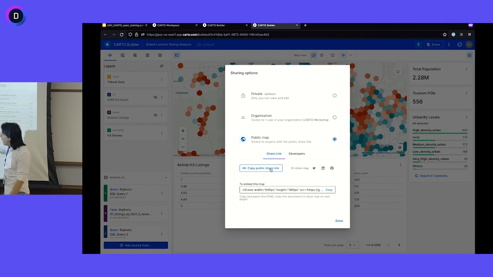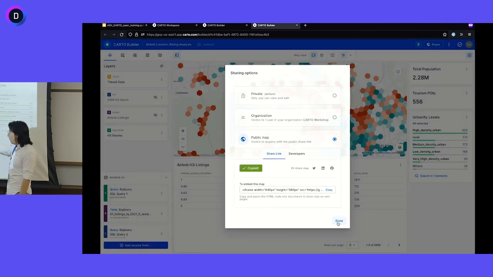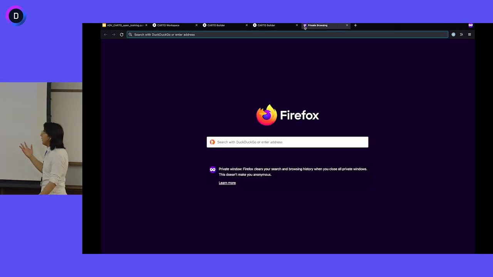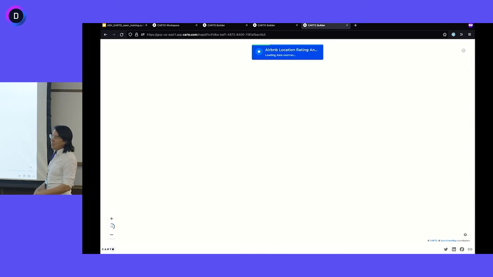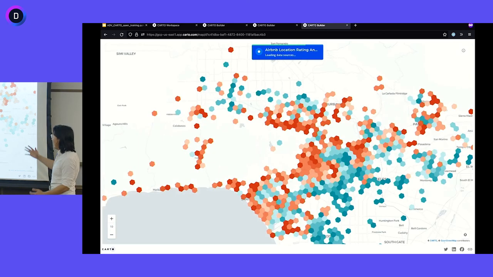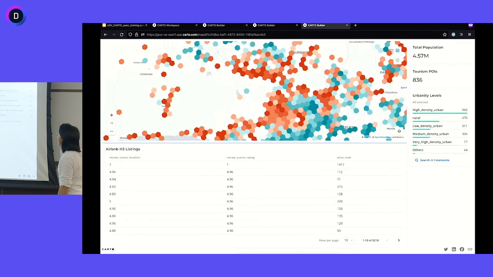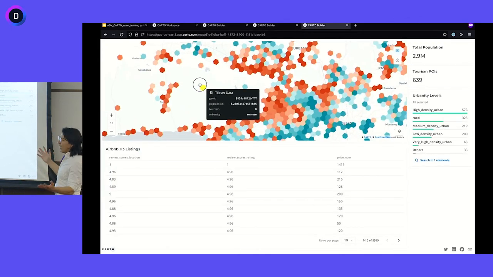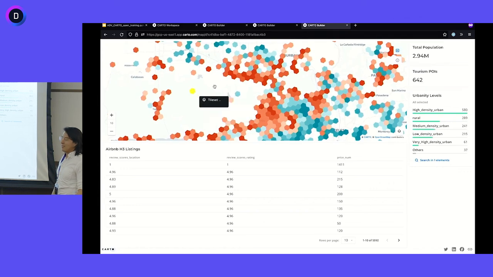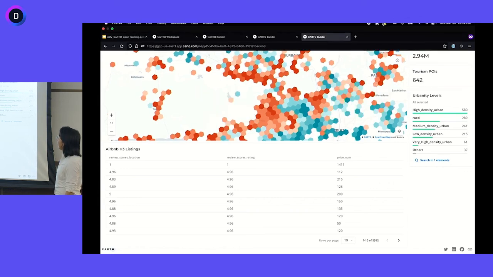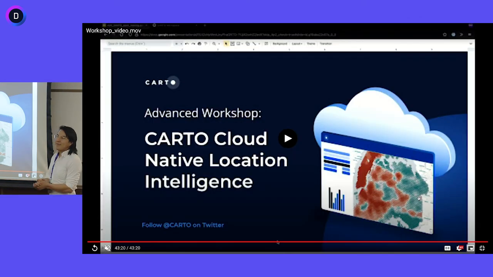You have the copy of the public share link here, and there are also iframes if you want to put it on a website. We open a new link, and then we just copy that URL, and this will be available for anyone. If you open it, there's our map displayed, our widgets are there, and this is what users will see. As easy as that, we just created and shared a map for everyone to see. Yep, and that's our example.